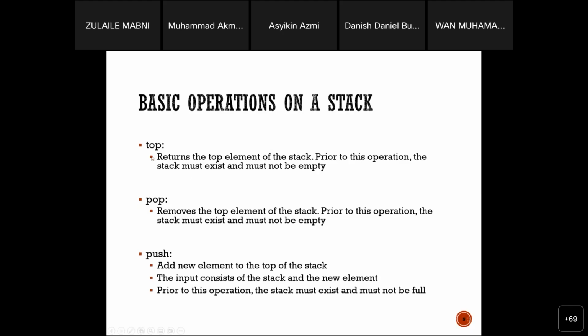Of course, before you can retrieve, you need to check whether your stack exists and must not be empty. Next, pop. Pop is to remove or delete.